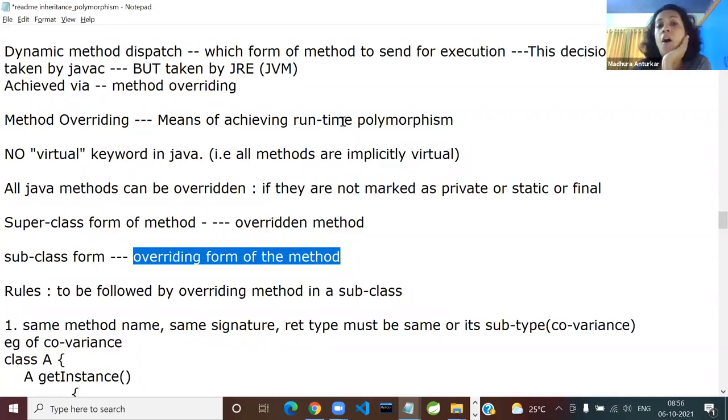So tell me, object class's toString, what will you call? Overridden or overriding? E for overridden, I for overriding. Answer is overridden. And the person class has toString. What will you call? Person class has overridden the method. So it is the overriding form.